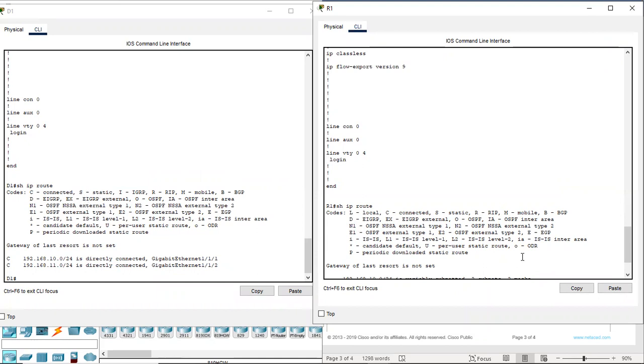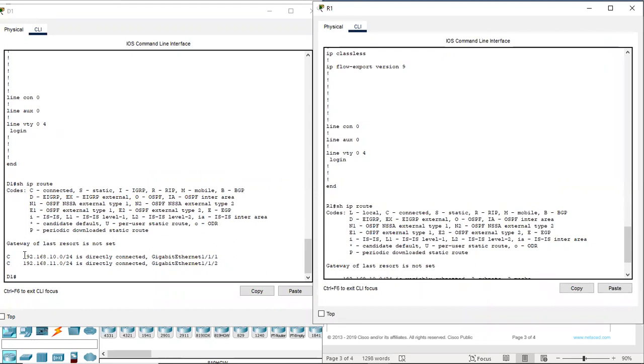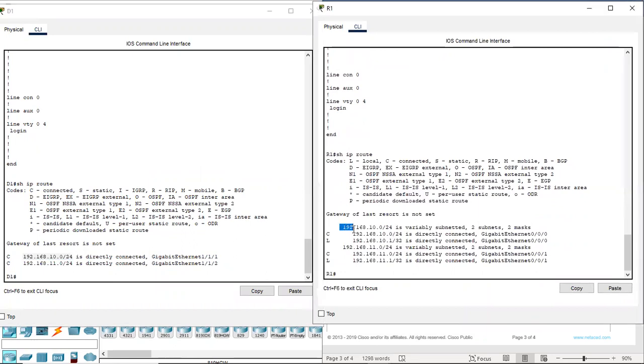The S is static, C is connected. So the codes are the same. And also they have the same network address here. The C is connected, directly connected. This is the network address 192.168.10.0/24. Here, the same network address. Here 192.168.11.0/24. All right, the same.